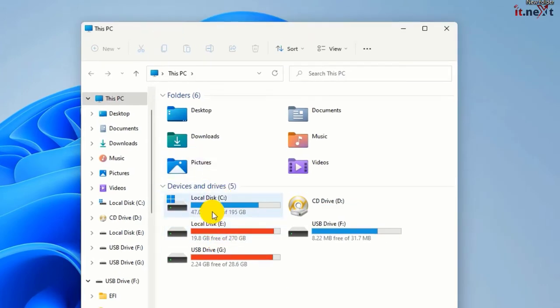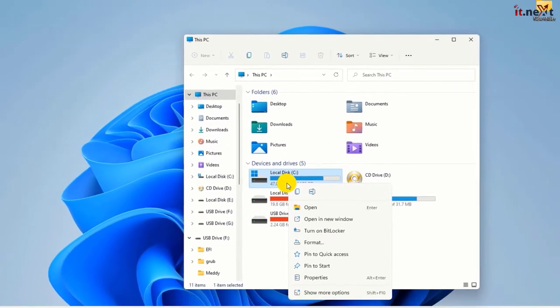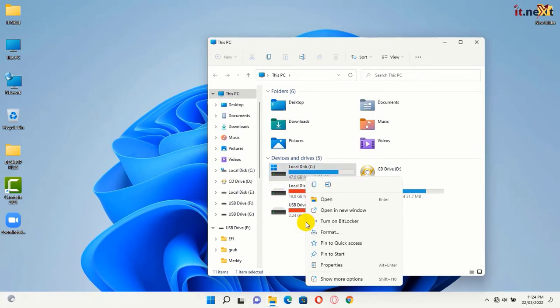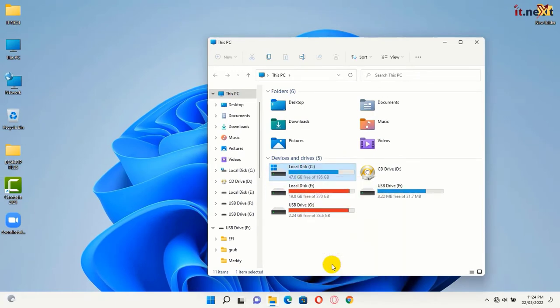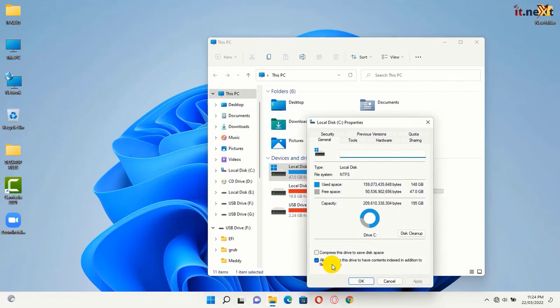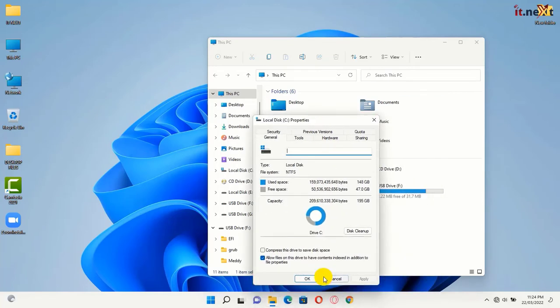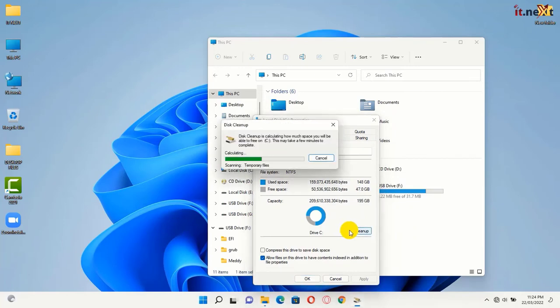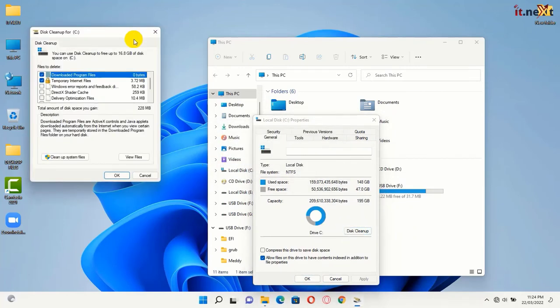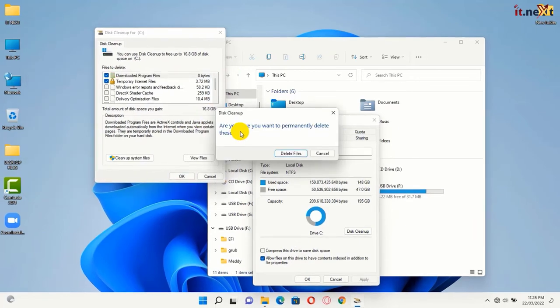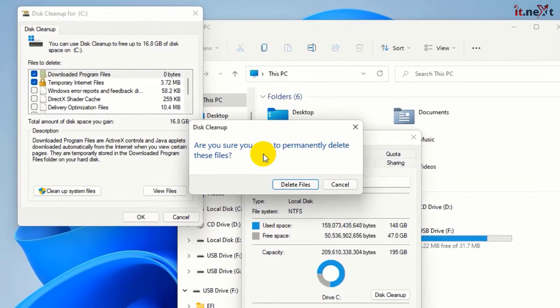Next, right-click on Drive C and select Properties. Tap on Disk Cleanup. Select all the files that you would like to clean, then tap OK. Here, tap on Delete Files.